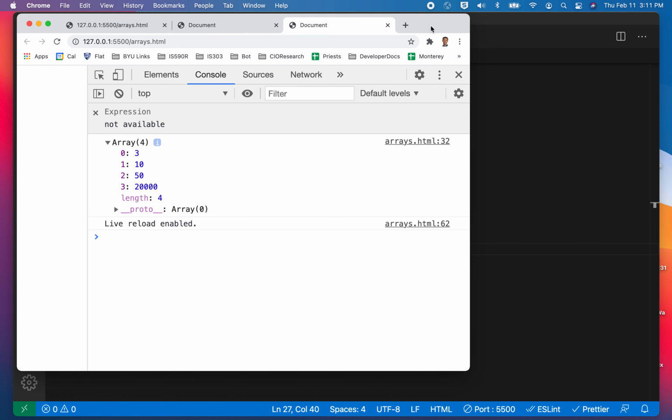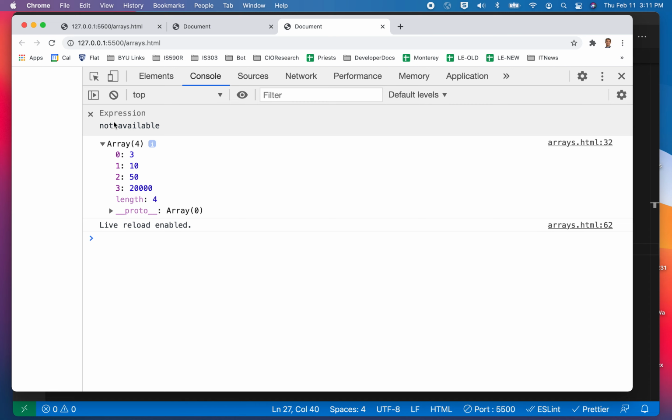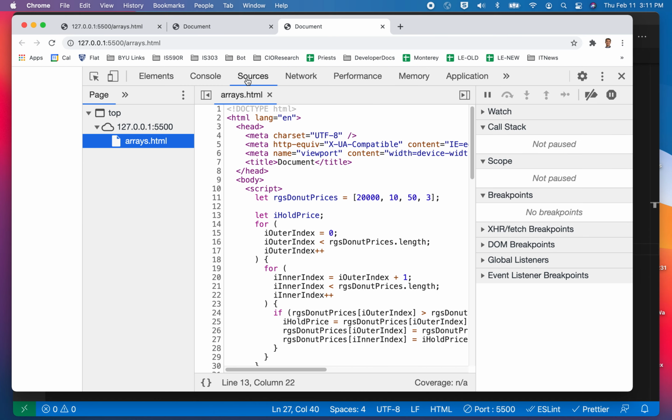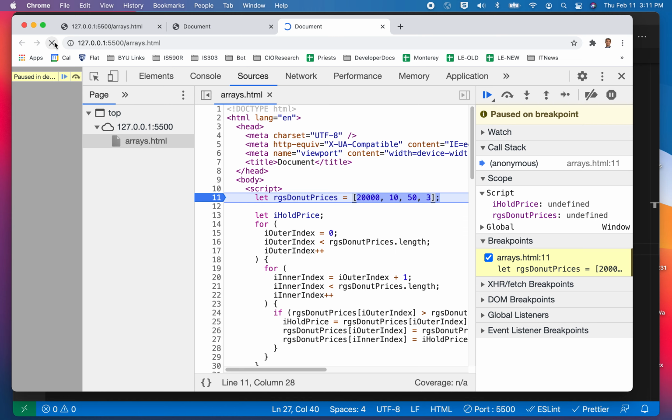So how did this happen? Let's use the debugger to help us understand better how the bubble sort works. So I go over to sources, and I'm going to click a breakpoint right here, and I'm going to reload the page. All right, let's watch as things happen.